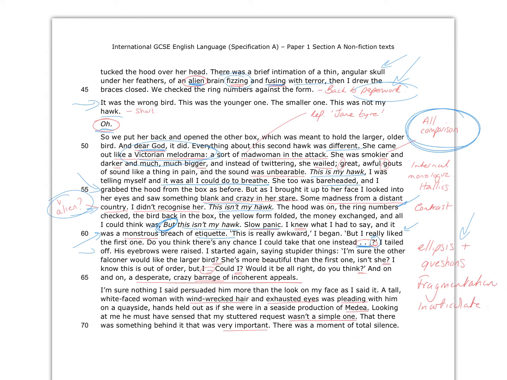And the falconer realising, physically where she's going, and she keeps trying to appeal to him. And again, questions, lots of buts, lots of fragmentation, lots of ellipsis, a crazy barrage of incoherent appeals. And again, the barrage almost being the language of attack, of war, being hit with all of these indistinguishable, ununderstandable, incomprehensible questions and appeals.